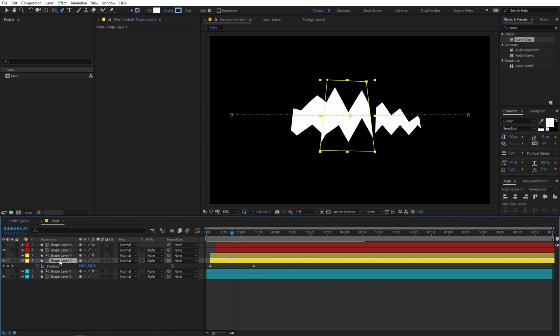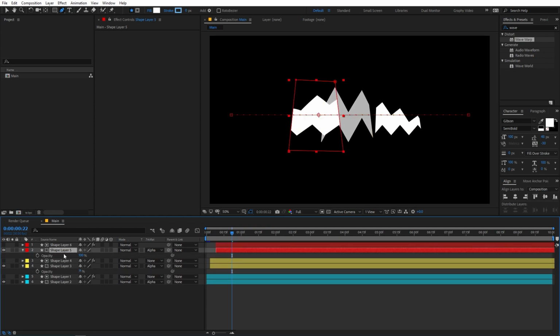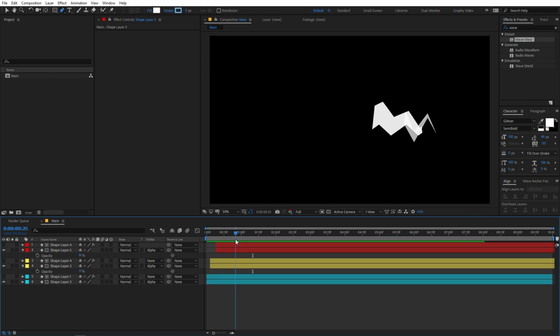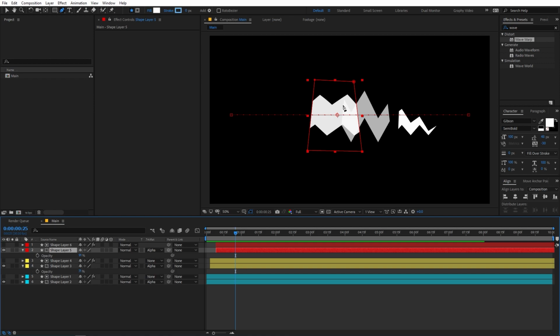So we can probably select one of these layers, press T for opacity, and let's lower it down to something like 70%. And also we can do the same thing to the other one as well. And let's lower it down to something like 91%. So now you can see that we have this sort of animation. And let me just quickly tweak this more.